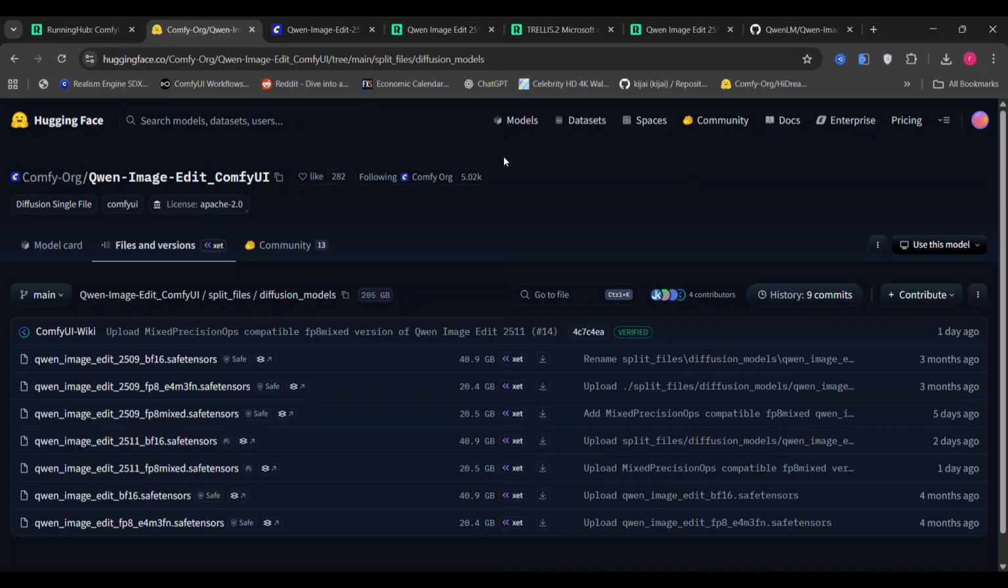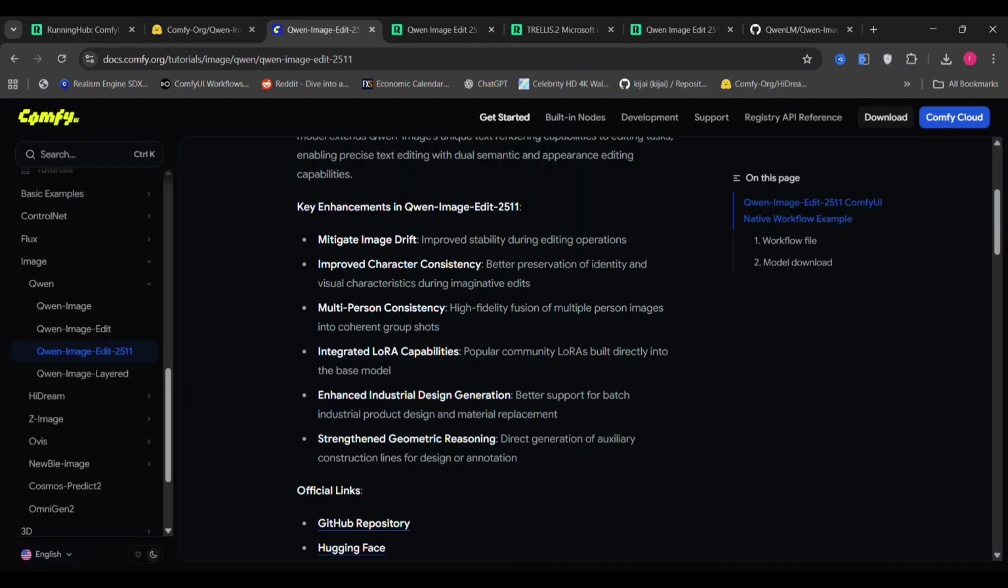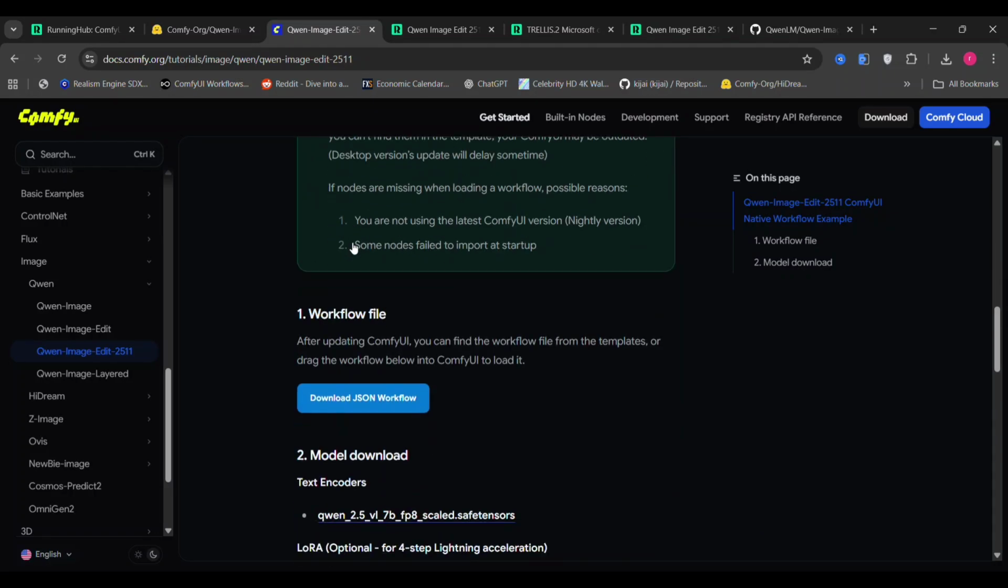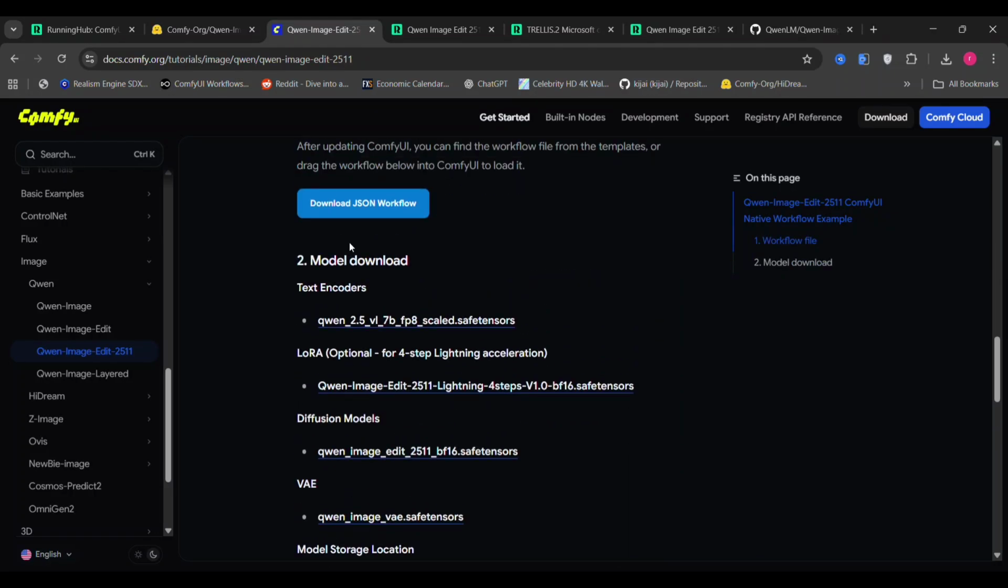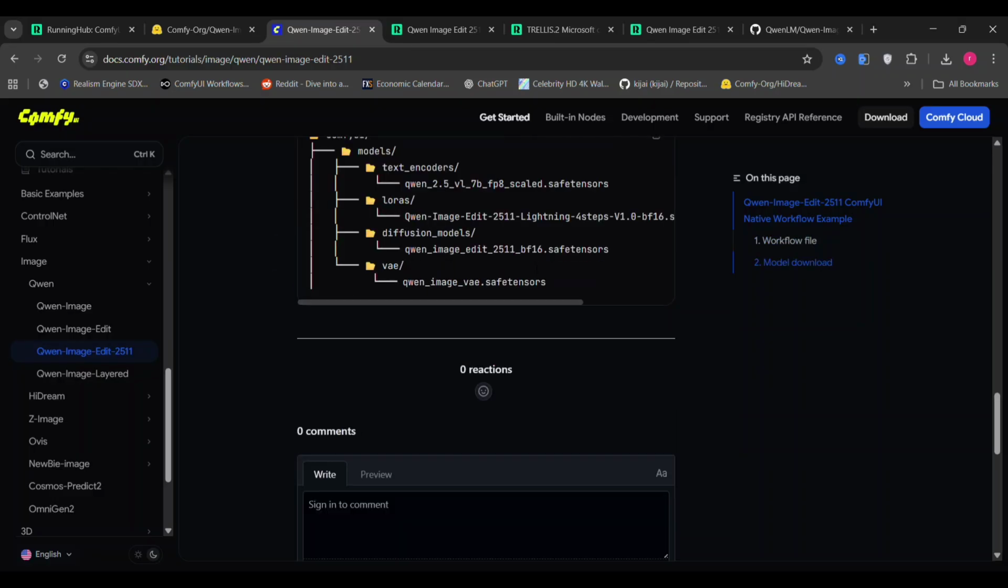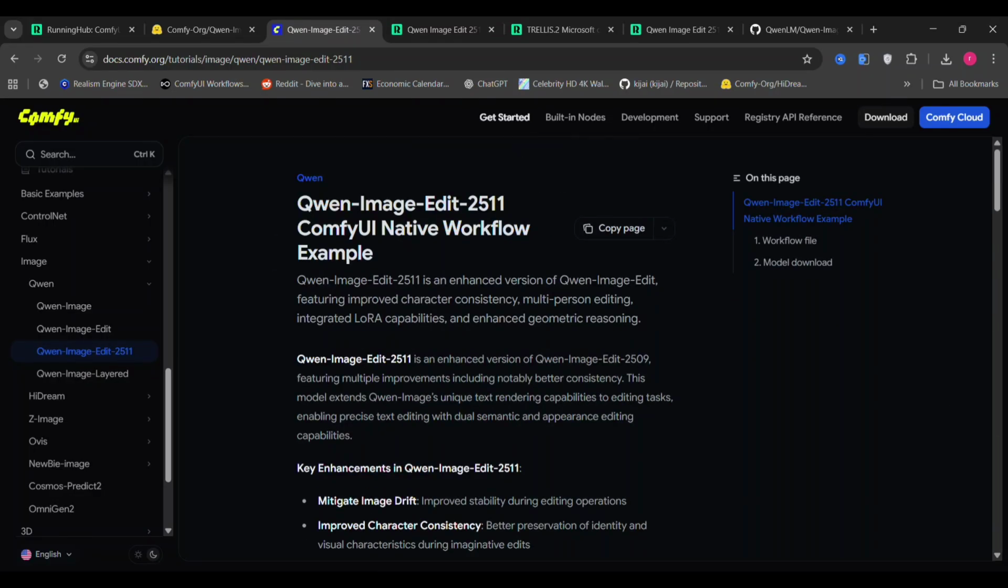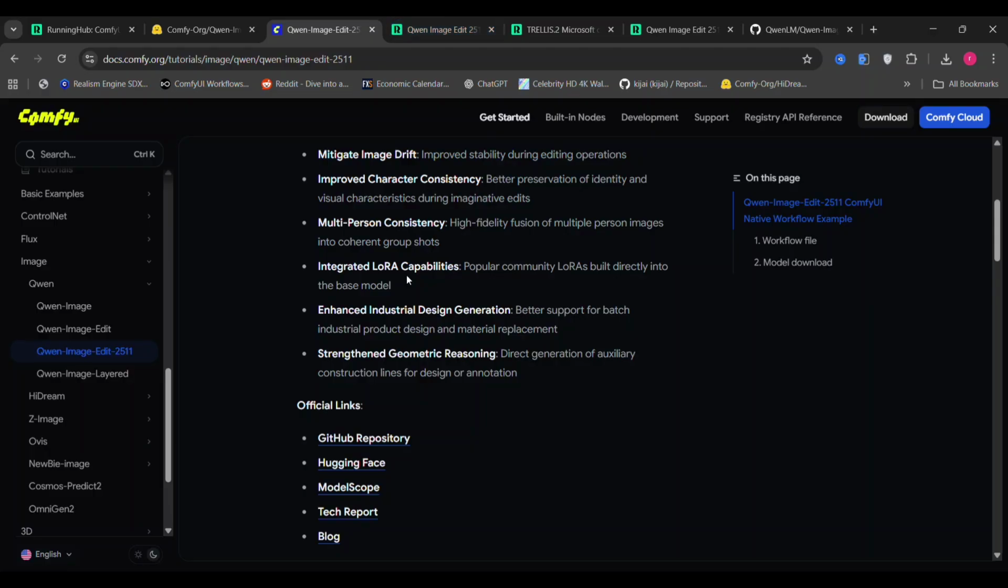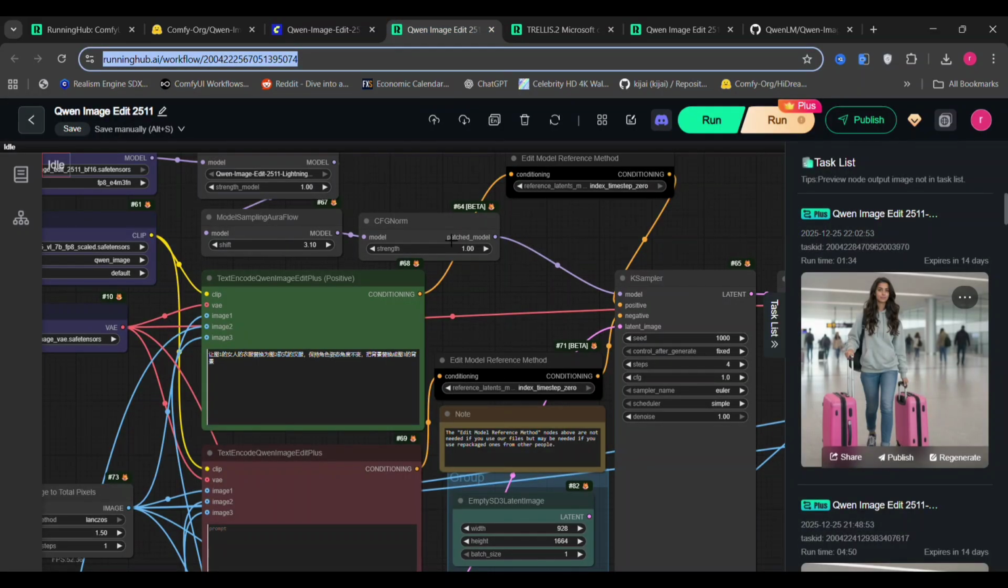Now let's take a look at the Qwen Image Edit Hugging Face page. Here you can see the FP8 safetensors file, which is around 20 gigabytes. If you have more VRAM available, you can also use the BF16 version for better performance. Next, this is the ComfyUI main page for Qwen Image Edit. Over here, you can see all the key enhancements, documentation, and setup instructions. They've clearly mentioned the workflow, where to place the model files, and how everything fits together.